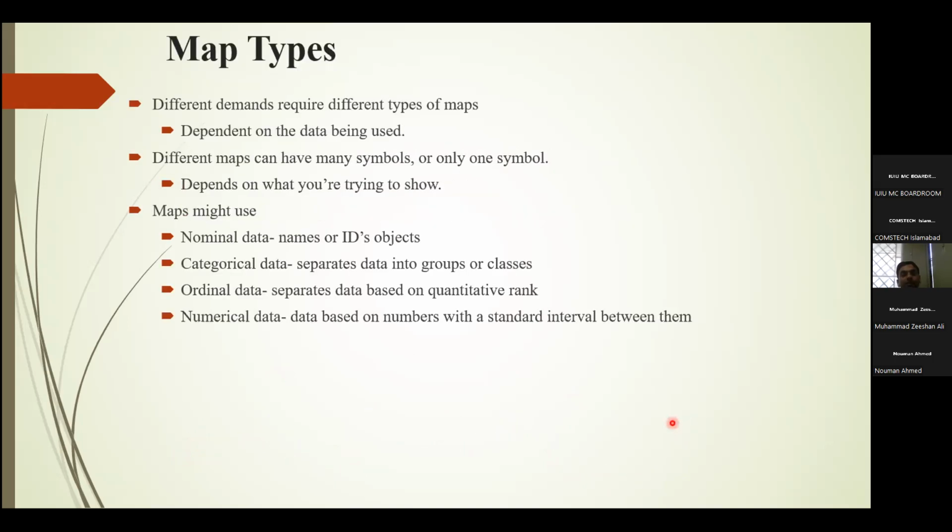Map types. Different demands require different types of maps. Depending on the data being used, different maps can have many symbols or just one symbol. So it depends on what type of data you are trying to show.